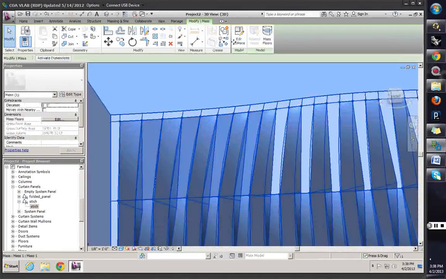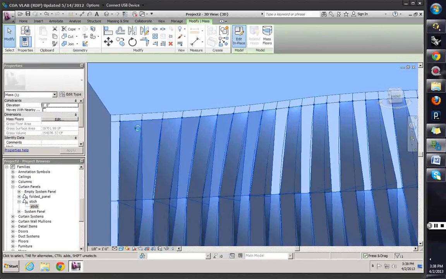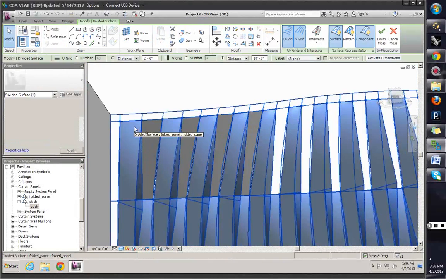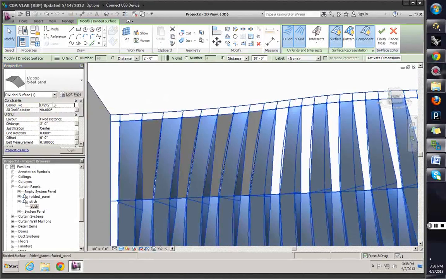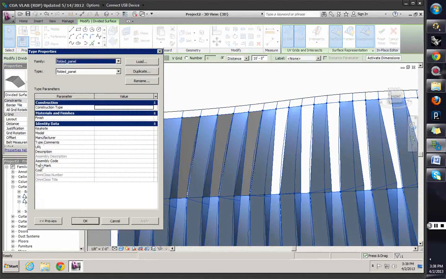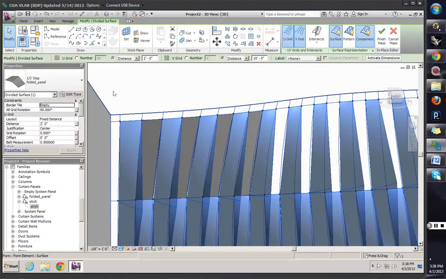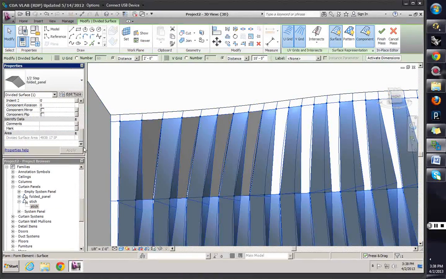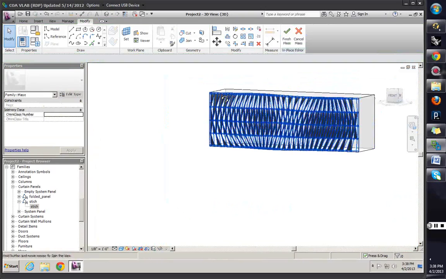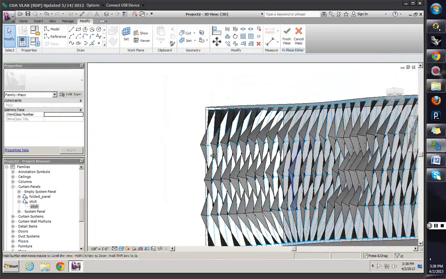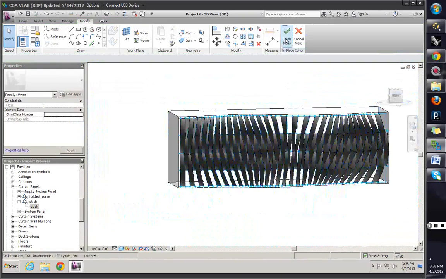Let's select that mass again, select the surface. We have border tile, overhanging, edit type. We don't have the border tile option, so I guess they have to be placed one by one. But you can finish the panels like that, and that creates an interesting effect already.